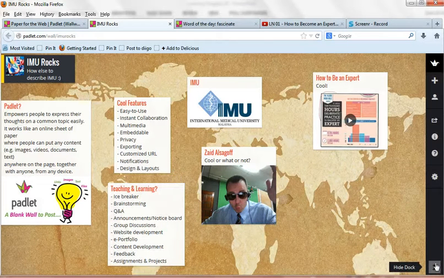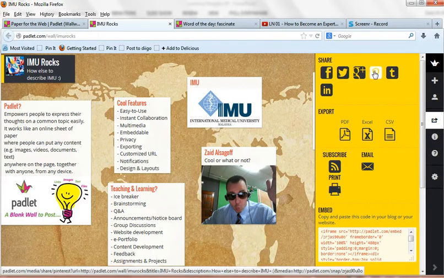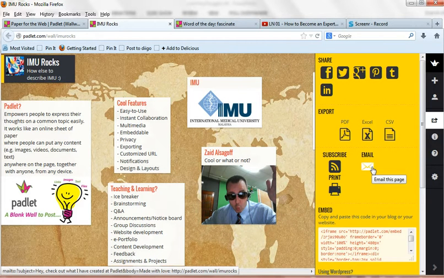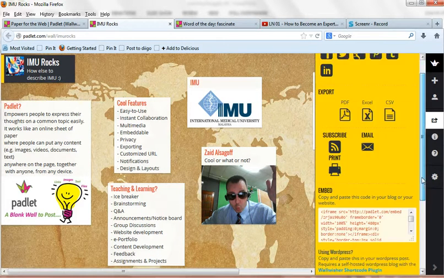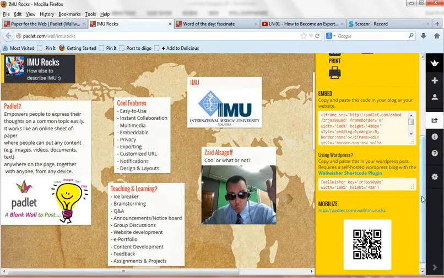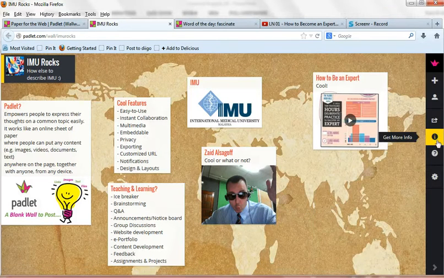But let's look at some of its features that can make it very exciting. So for example, say that you want to export it. You can export it to the typical social media. More interestingly, you can export it in PDF format, Excel format, and CSV. And also you can subscribe to it through RSS, or you can get email notifications on the latest updates on your wall. And you can even embed it on your website, blog, or wiki, or WordPress. You can easily get the QR code, which you can print out and put in the physical world, so people can access your wall very easily through their devices.